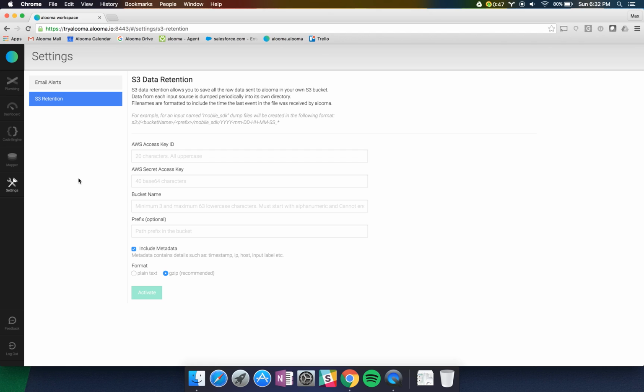Finally, I want to mention that we find it's a pretty good idea to keep a copy of all of your raw data before mapping it and before transformation, just in case. So we offer you the ability to store your inputs in your own Amazon S3 bucket in the raw format.